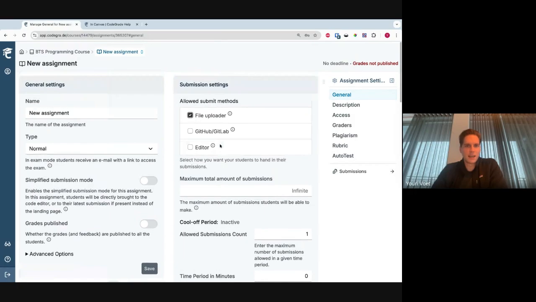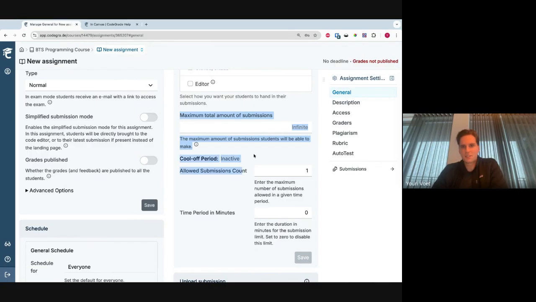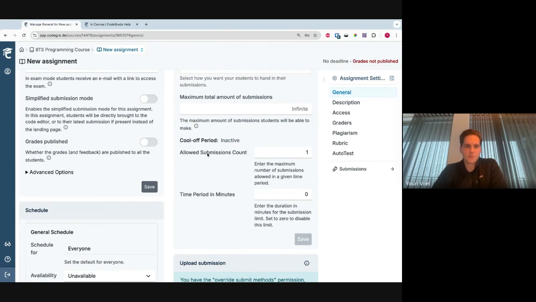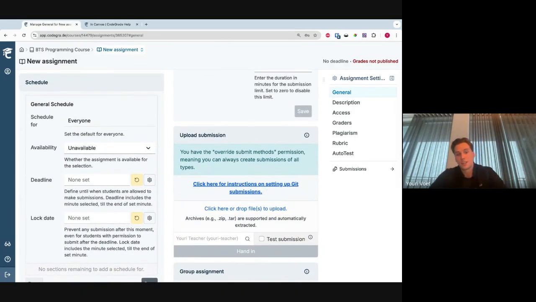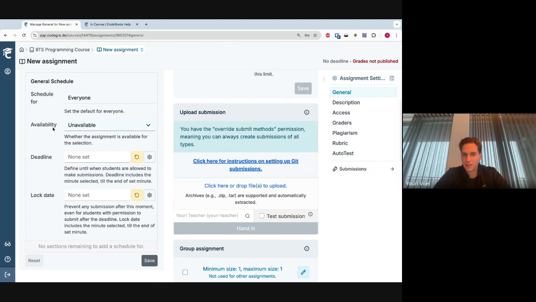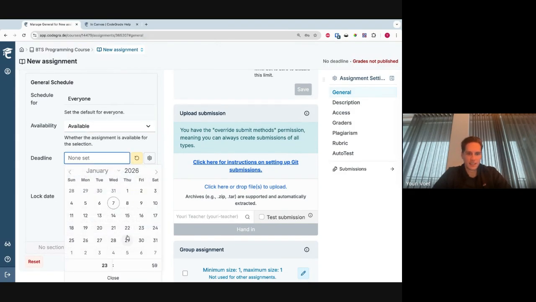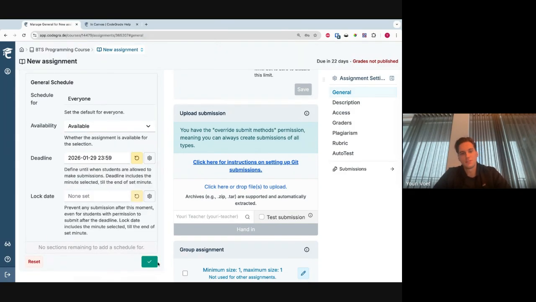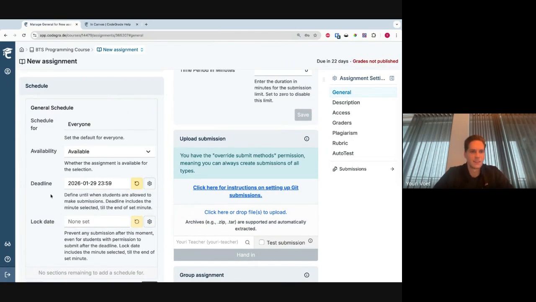But let's say this is a normal assignment and I want students to just hand in with the file uploader. I select that here. There are options to set a maximum number of submissions and a cool-off period. The next thing I want to do is set the schedule: the deadline, and potentially the availability and a lock date. If you use an LMS, some of these things might be synchronized from the LMS so that you don't have to do it here. The first thing I want to do, for instance, is make these available, and then set a deadline. If you don't set a deadline, students can always hand in. If you don't set something, it's unlimited by default.